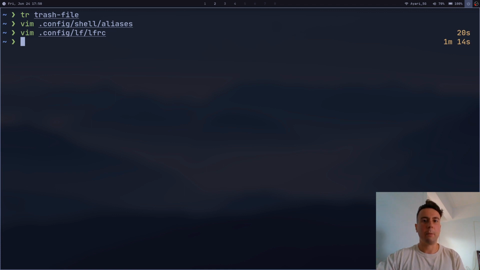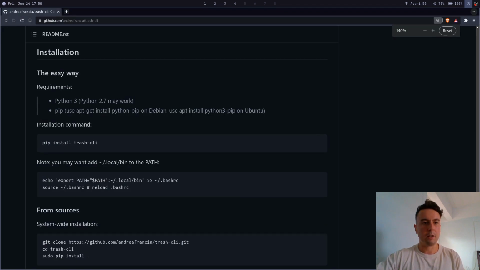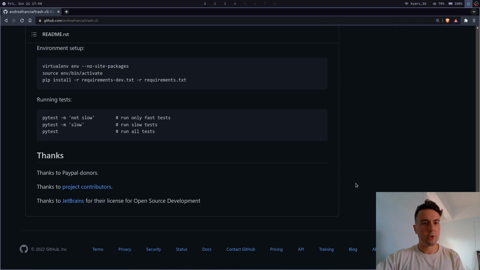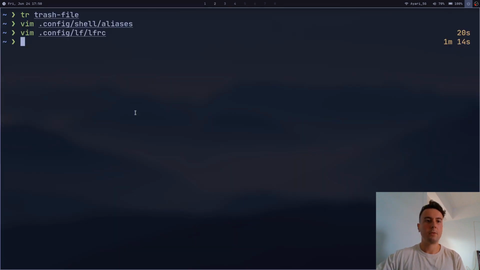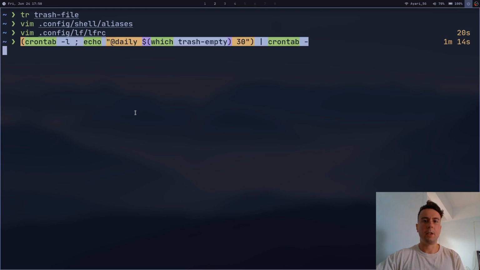And so there is a command you can find on the GitHub right here. I'll leave a link to this in the description. But it's just this command right here. Let's copy this. And then you can just paste this in here and hit enter. And what this will do is it will append this to your crontab. So I'm assuming that you already have some cron manager installed. For me personally, I'm using cronie.